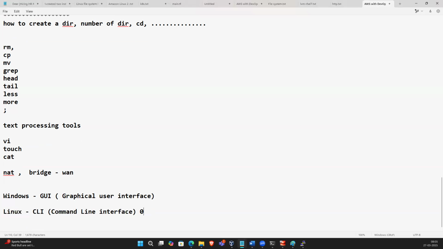So how can you interact with this OS? We can interact with this OS through commands only. Okay. So through commands only. So we'll get the shell access, shell prompt. Through the shell, we can operate this OS through commands only. How can you operate this OS? You can operate it through commands only.